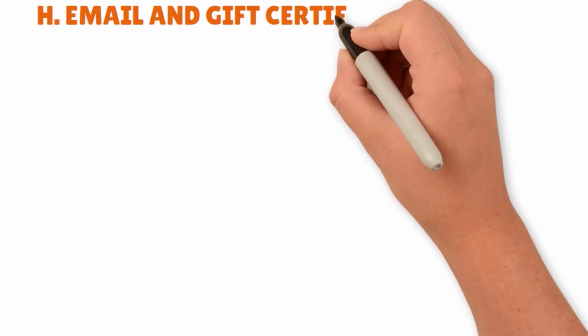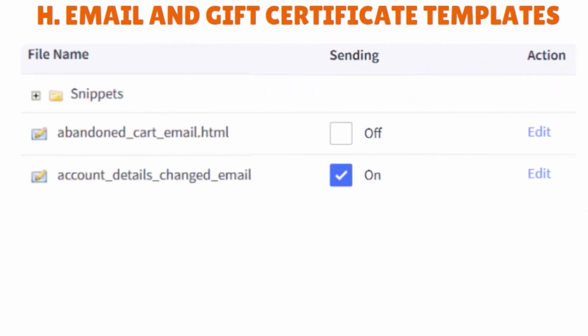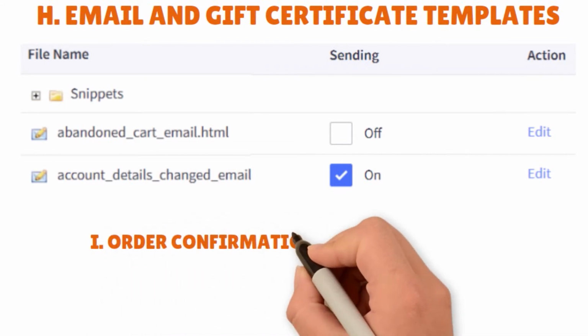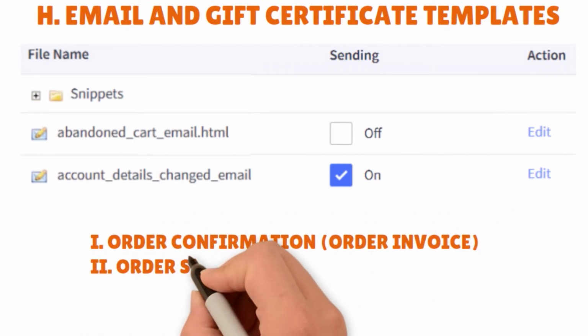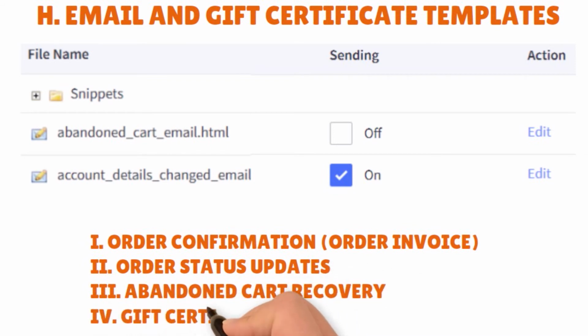You can also have email and gift certificates. So you can customize many of the emails sent automatically from your store, such as order confirmation, order invoice, order status updates, abandoned cart recovery, and gift certificate notifications. So this is something pretty good in terms of your brand reputation and your brand exposure on the platform.